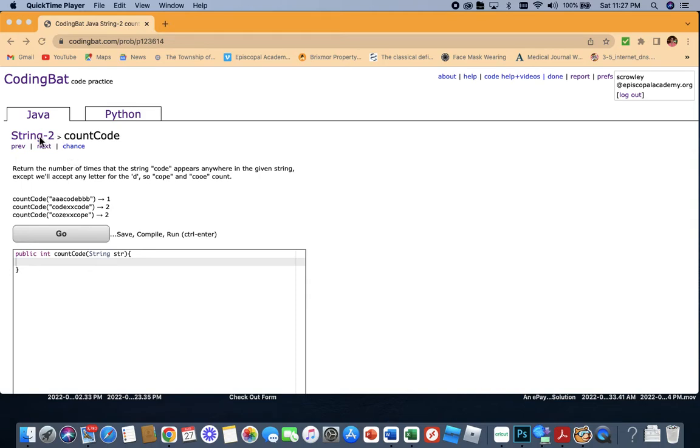Again with String 2 count code in Java for CodingBat. And this one's a little bit weird. It is looking for the number of times that the string code appears, except it's not really looking for code. It's looking for any word that has CO and then whatever letter it wants for that one. So it can be any of the 24 letters.